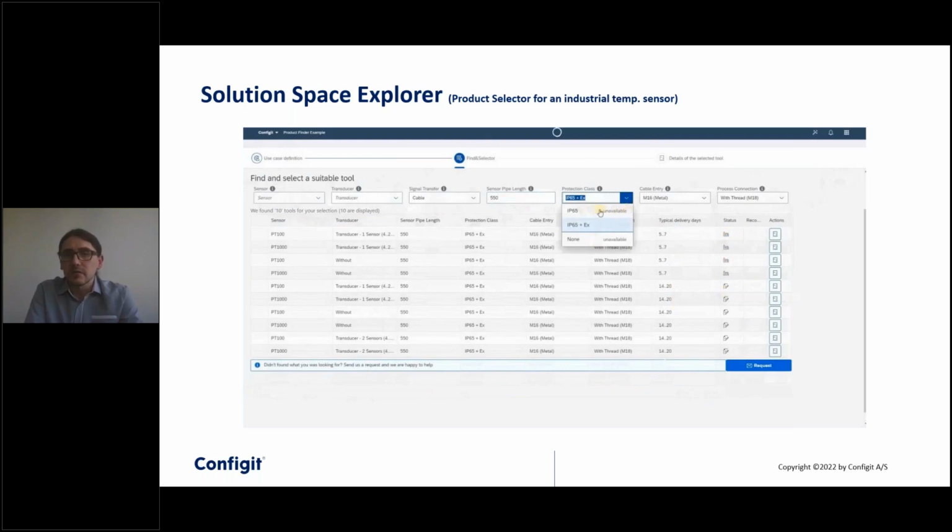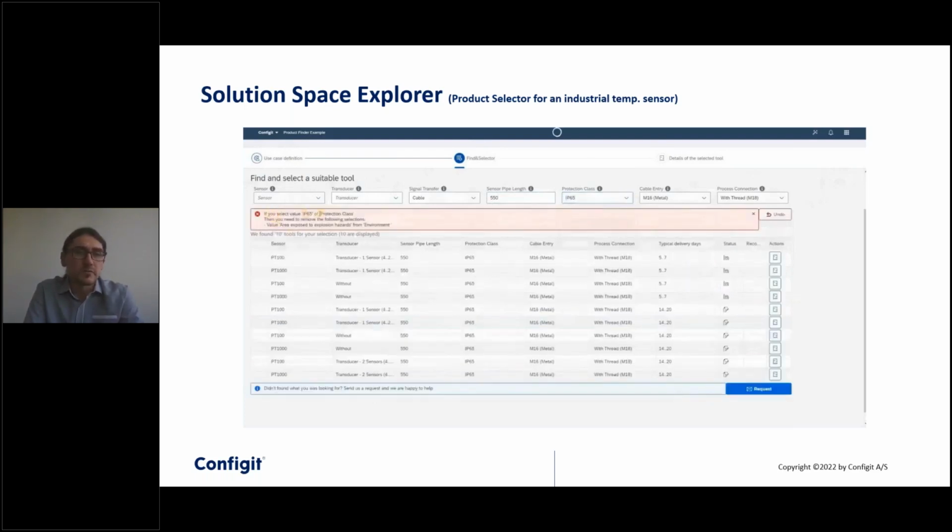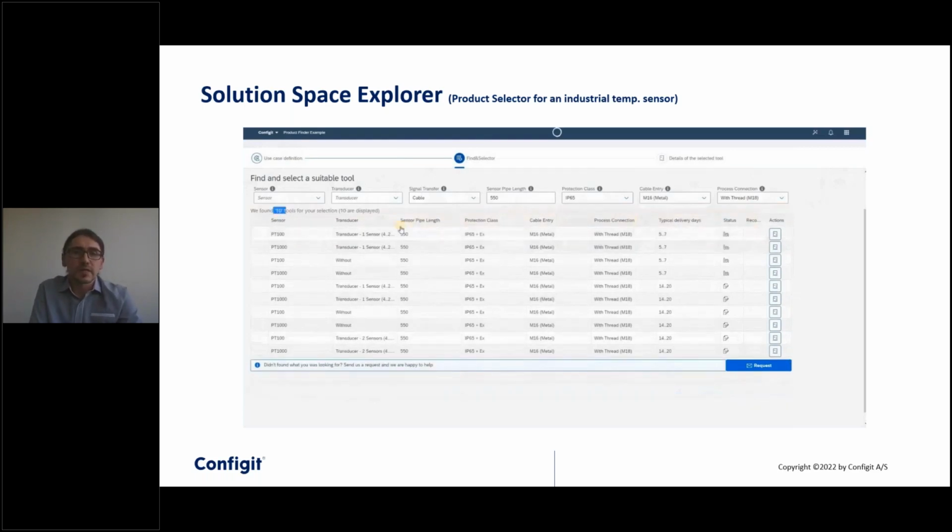And you also have here the conflict solving as seen before, just in a little bit different style here. So if you select the IP65, you can't use it longer in an explosion hazard environment. So you can stay with that, or you can go back to the previous selection you had and solve the conflict here.